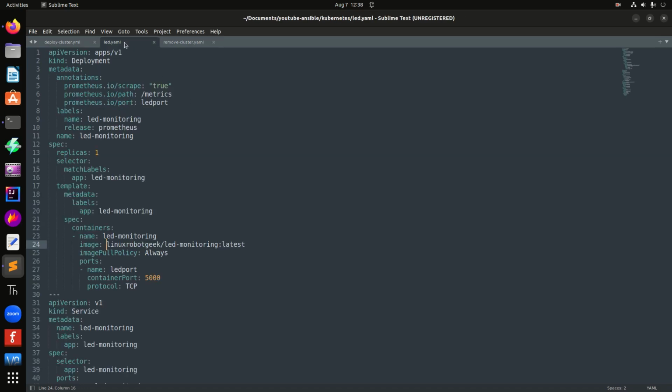So in the next segment, we will run these playbooks so you get an idea of how we can deploy a cluster with Ansible. So let's begin.